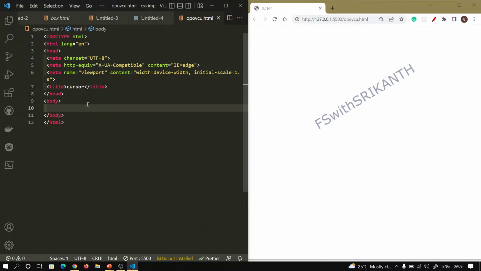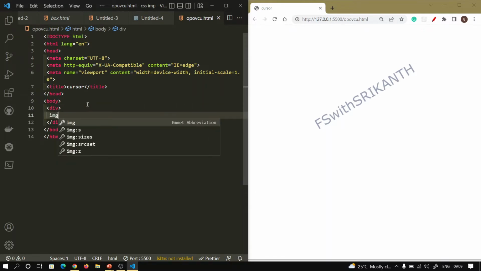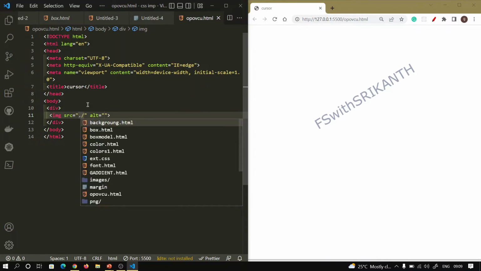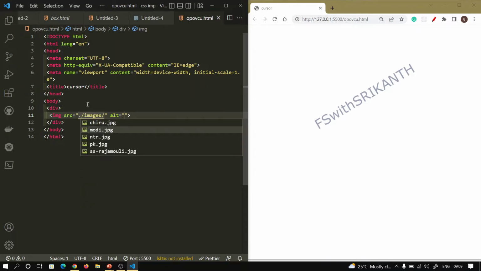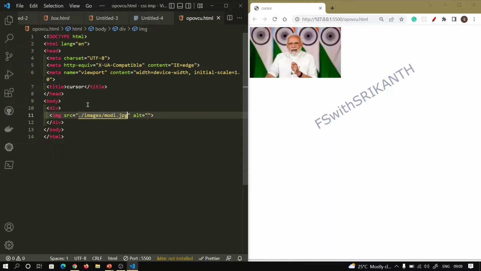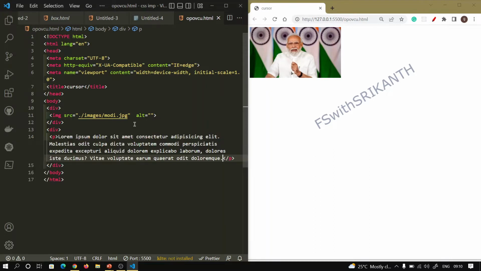I want to create one element, a div. In the div I want to add one image, with src as an image, suppose a Modi image. I don't want to use any width and height. So this is one div tag, and I want to use one more div tag. Some content I want to place here, a paragraph with lorem text. So two contents right here.